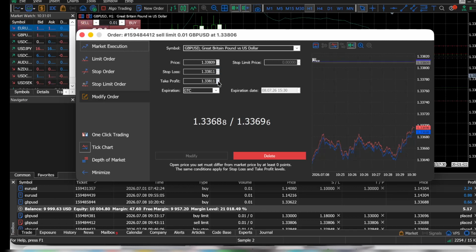Carefully review any changes you've made to avoid any unintended modifications, as these can influence your trading outcomes. Once satisfied with your edits, confirm your changes and your order will be updated immediately. And there you have it. Modifying an order on MetaTrader 5 is a vital skill for any trader aiming to maximize the effectiveness of their strategies. Thank you for watching, and feel free to explore other features within the platform to fully leverage its capabilities for your trading needs.